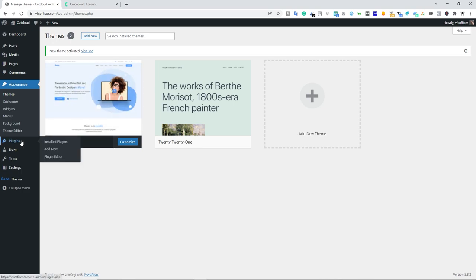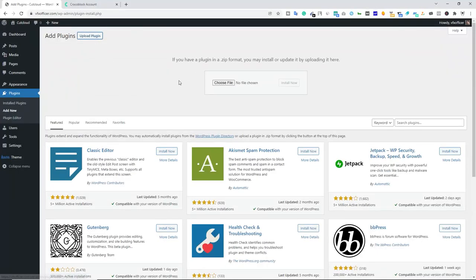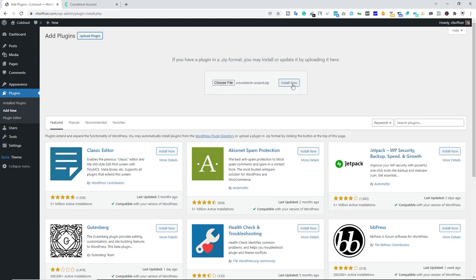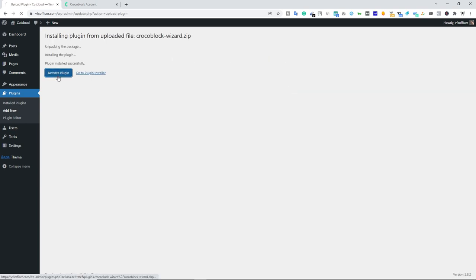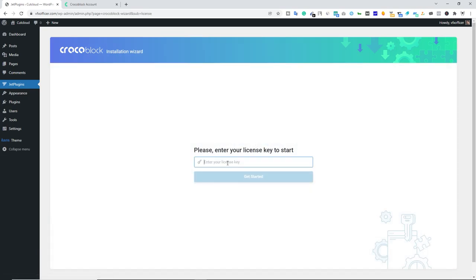Let's hover your mouse over plugins and then click on add new. Click on upload plugin. In the same way, you can upload your plugin file over here. Just drag and drop your plugin file and then click on install now and then activate. Once you activate your CrocoBlock Wizard, then click on let's go. Now here you have to type your license key.